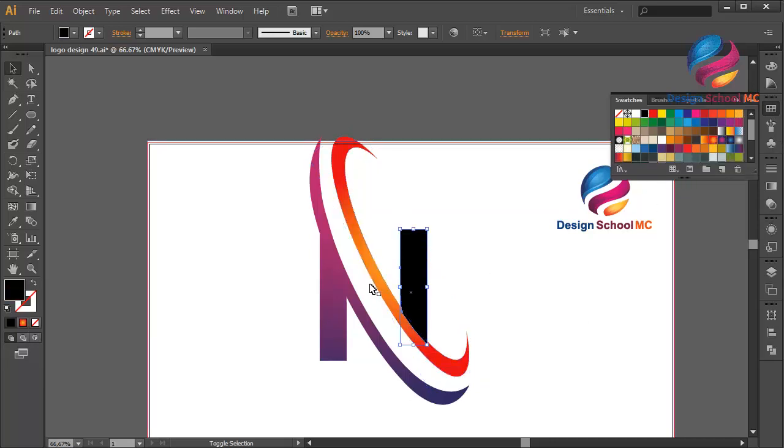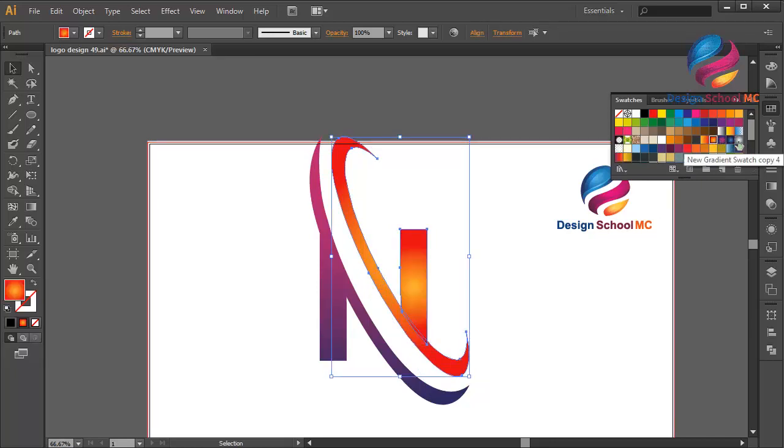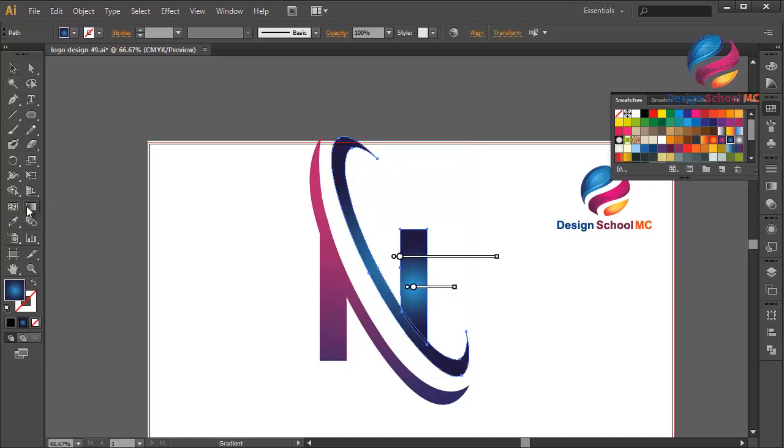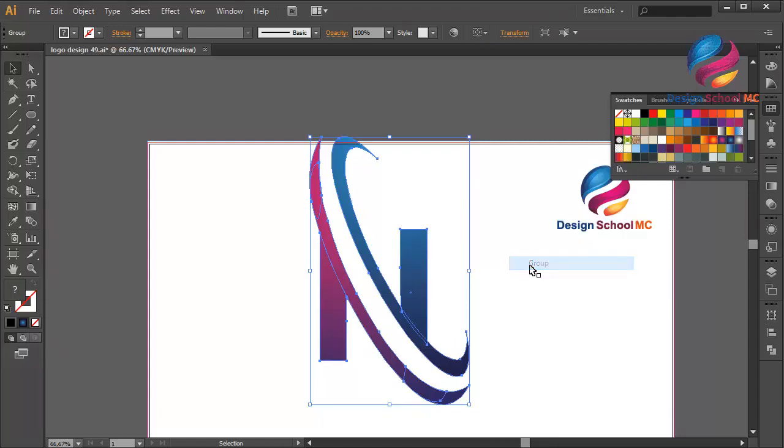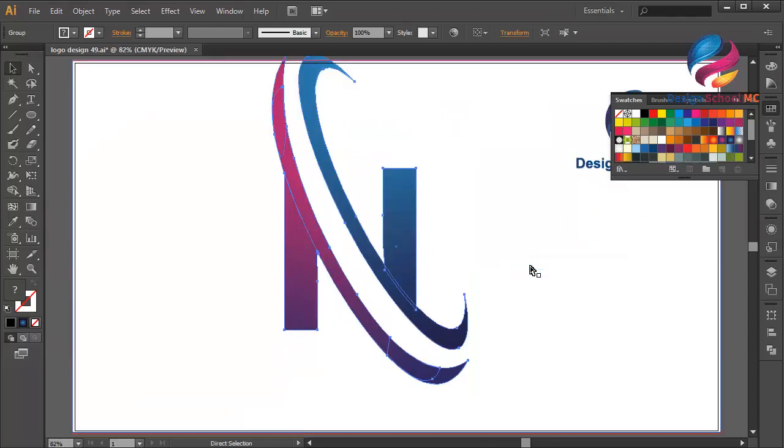This object too, orange gradient. Maybe blue gradient. I think the blue gradient looks much better, and I will adjust this gradient color using the gradient tool. Click the gradient tool over here and click here, scroll down. Okay, that looks good. I will select this and right click, select Group, zoom out, zoom in.